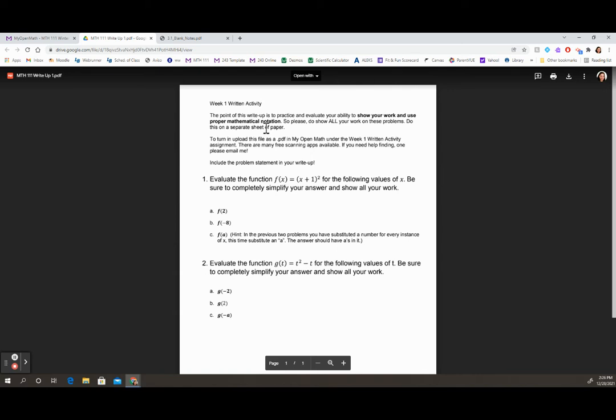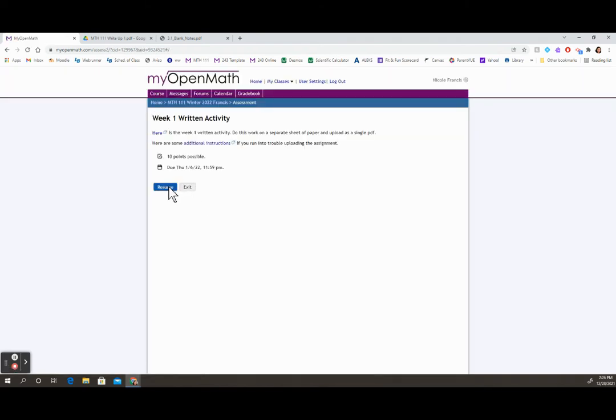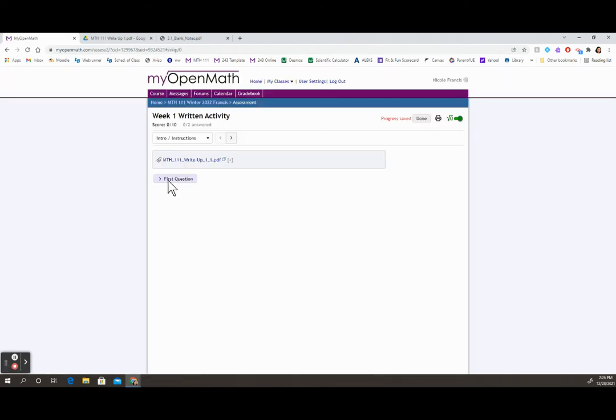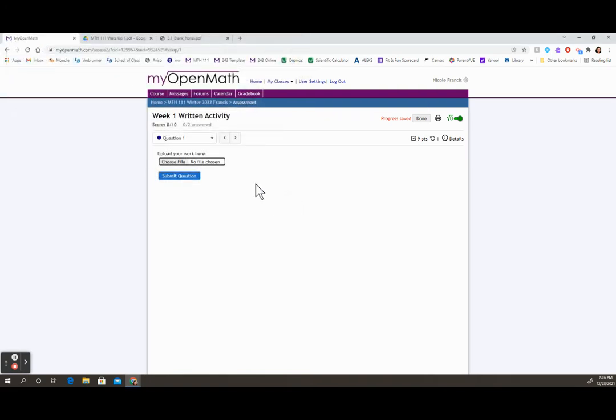The point of the written activities is for me to be checking in every single week to make sure you're writing your math appropriately. So that's a big part about why we have these written activities, and they will be due every week. Once you go to turn them in, you just click on the assignment up here, and there's more instructions if you have trouble uploading it. You go resume, go to first question, and then choose a file wherever you saved it on your computer, upload it, etc. Then you hit submit question, and that's how you turn in the file.